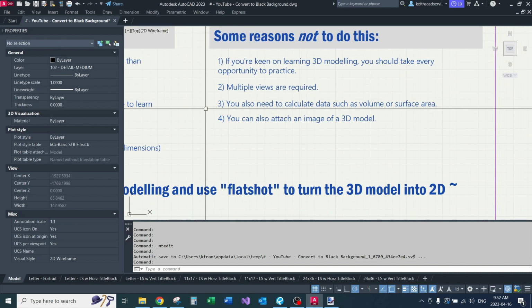So point number 3, let's say you need to calculate data such as volume or surface area. There's some benefit to doing that.